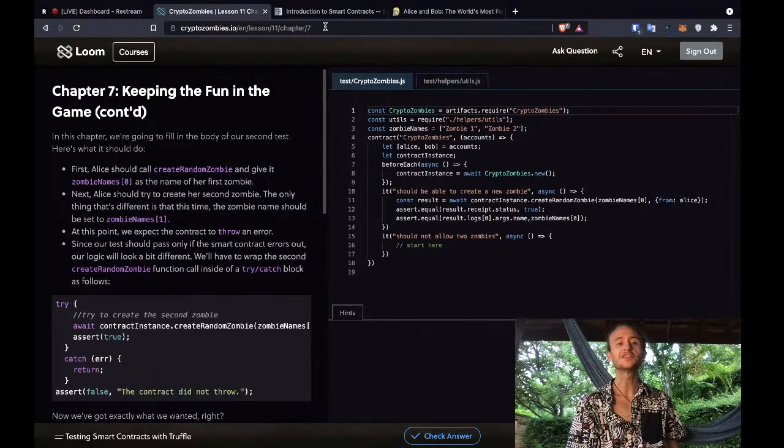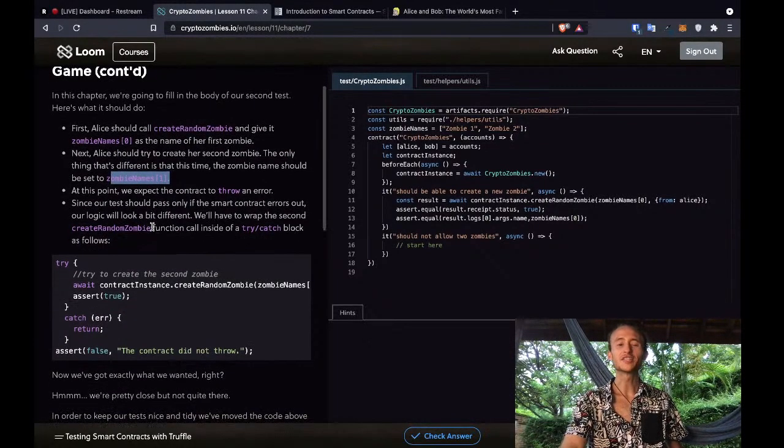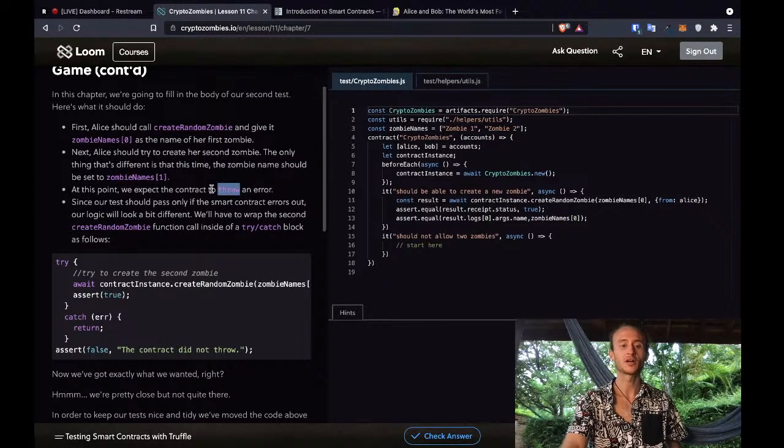Chapter 7, keeping the fun in the game continued. In this chapter, we're going to fill in the body of our second test. Here's what it should do. First, Alice should call createRandomZombie and give it zombieNames[0] as the name of the first zombie. Next, Alice should try to create her second zombie. The only thing that's different this time is that the zombie's name should be set to zombieNames[1]. At this point, we expect the contract to throw an error. The contract, not the test. Since our test should pass only if the smart contract errors out, our logic looks a bit different.